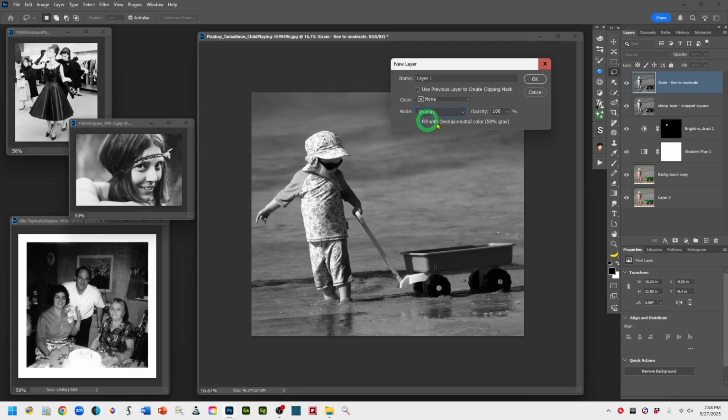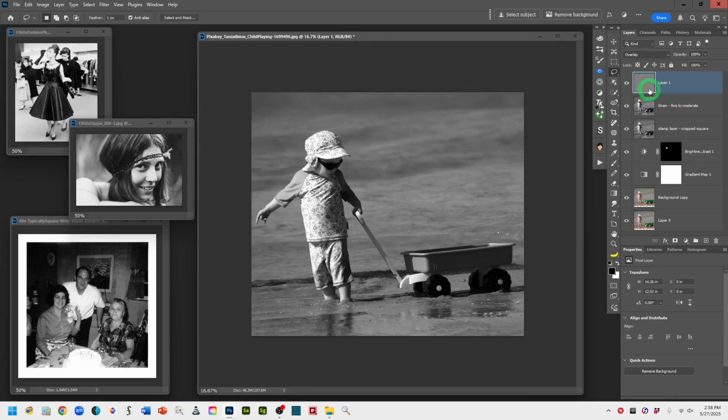And once you do that, this area that was grayed out before is no longer grayed out. So click to use this, put a little check mark, fill with overlay neutral color. So you want to create a new 50% gray layer. Once you do that, click OK, and we've got our new gray layer here. And this gray layer is where we're going to do the grain. I think it's better to do it that way as a separate layer. And this is just a stamp layer copy.